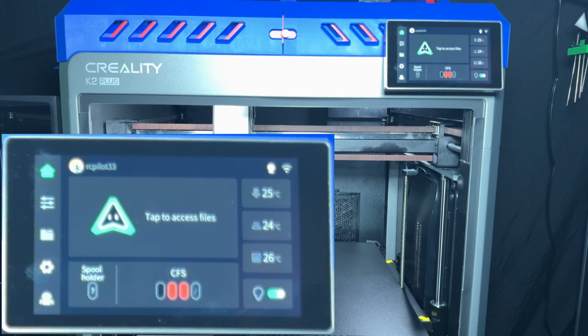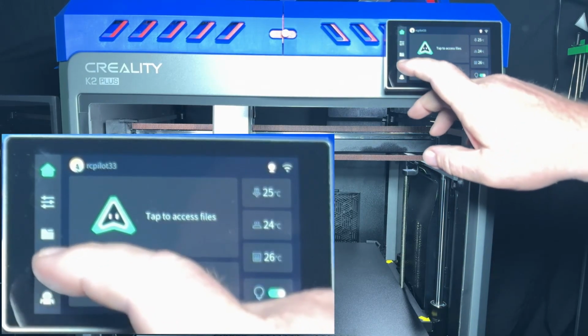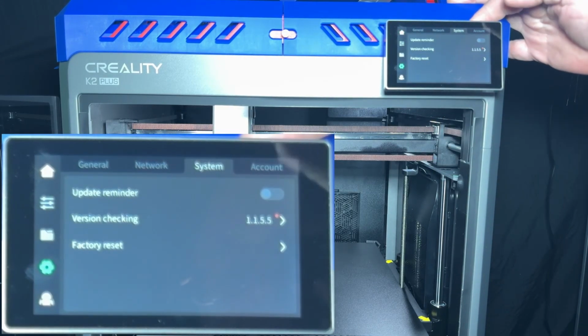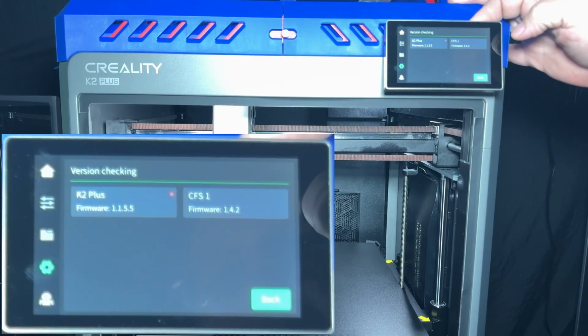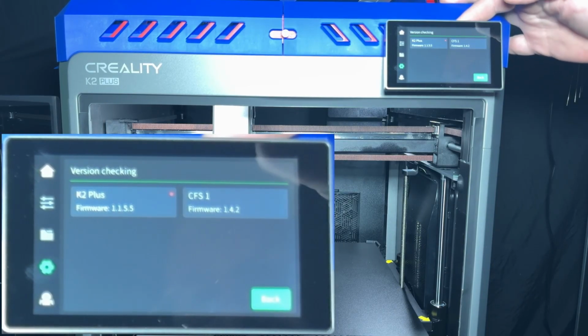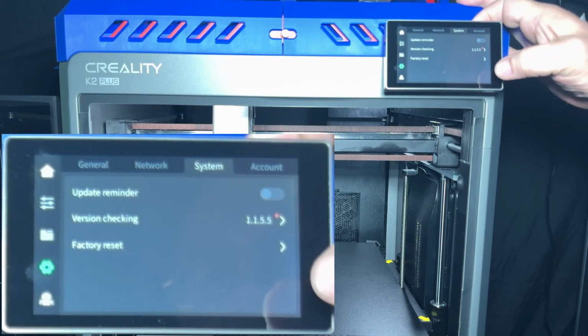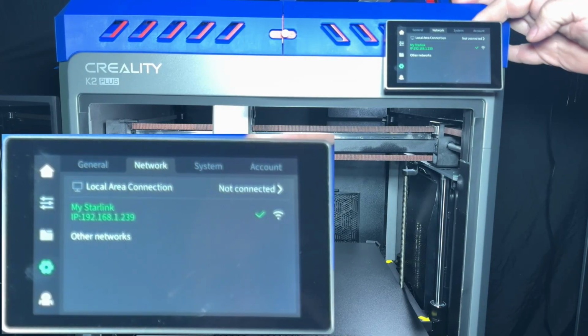Before we get started, we need to get a few pieces of information off the printer. We are going to go to the settings screen, and first place we're going to go is System, Version Checking. Firmware version is 1.1.5.5, so that is one of the versions that I have tested this on. Back out of there, go to Network, write down your IP address.